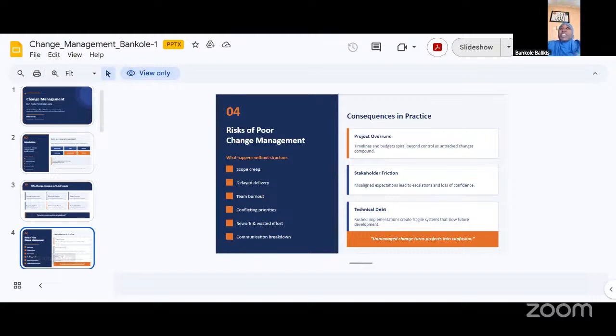But once these are not put in place, it can lead to communication breakdown, in which some teams will be communicating and others will not respond on the tool they are using to manage, or on the communication channel. Okay, so an unmanaged change turns projects into confusion. So in this regard, what is the role of a product manager when you are working on a project and managing change? Next slide, please.